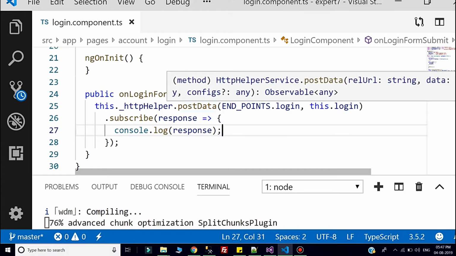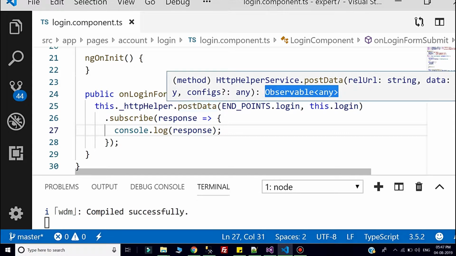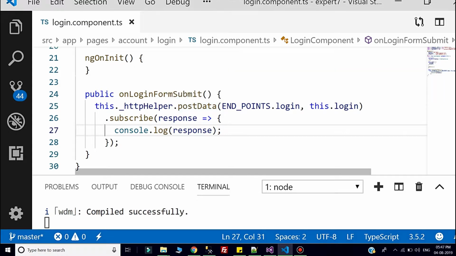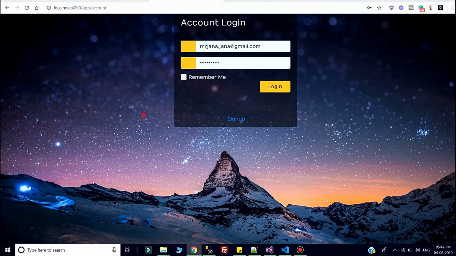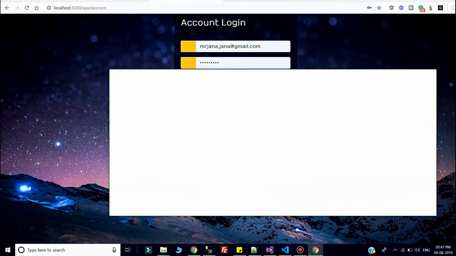So if you hover over this method, actually this method returns one observable. That observable is nothing but one event. So once you subscribe to it, only then will that HTTP call go to the server, and you get the response. Okay, now let's open the browser, and see whether everything is working or not. I will show you in the console so that we can understand properly.